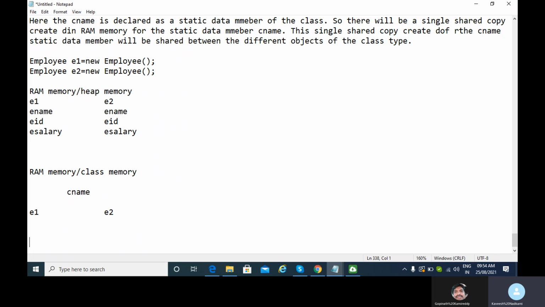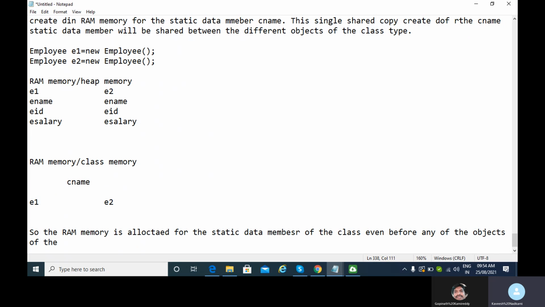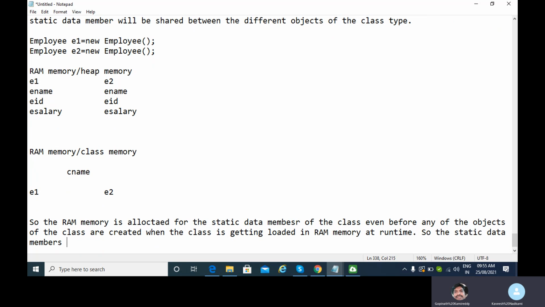As I told you, the RAM memory is allocated for the static data members of the class even before any of the objects of the class are created. Then the class is getting loaded in RAM memory at runtime. So the static data members of the class are stored in the class memory section of the class.